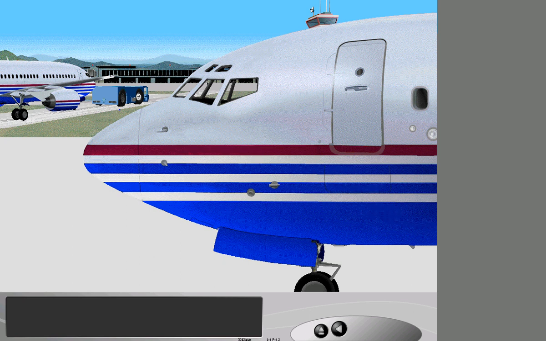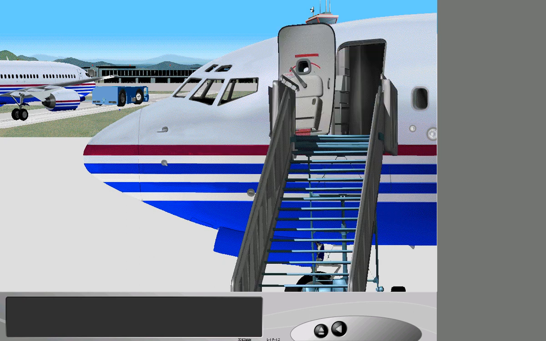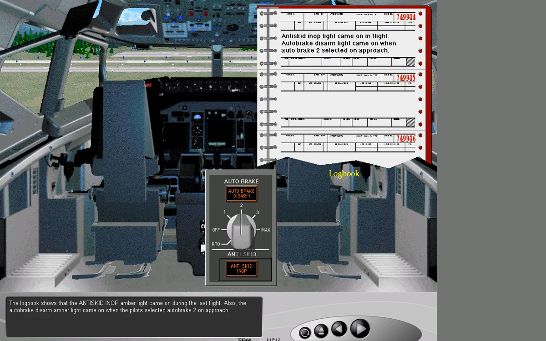Let's continue. The logbook shows that the anti-skid inoperative amber light came on during the last flight. Also, the autobrake disarm amber light came on when the pilots selected autobrake 2 on approach. Yes, we know, antiskid inop light came on in flight. Autobrake disarm light came on when autobrake 2 selected on approach. This failure information is written down on the logbook and continue.